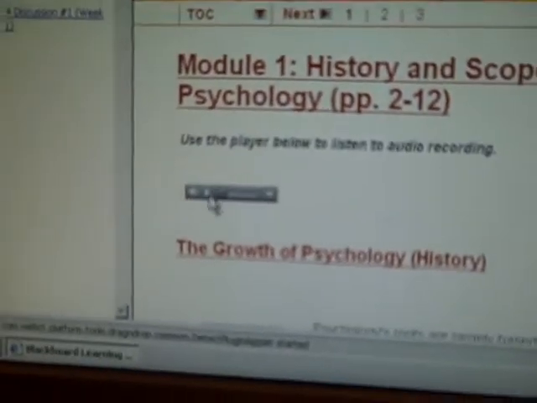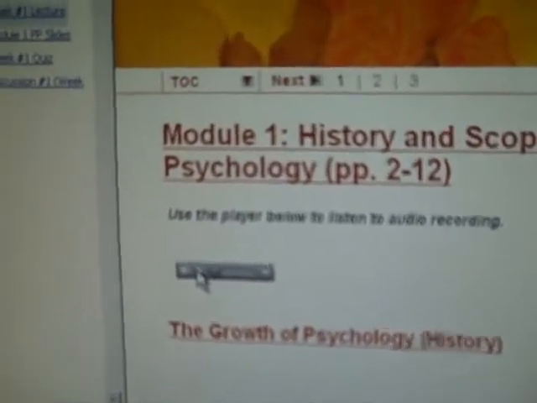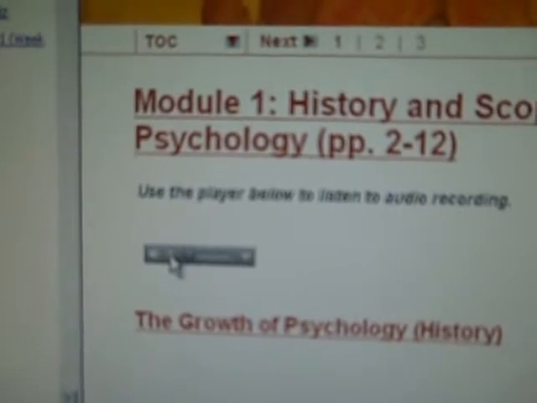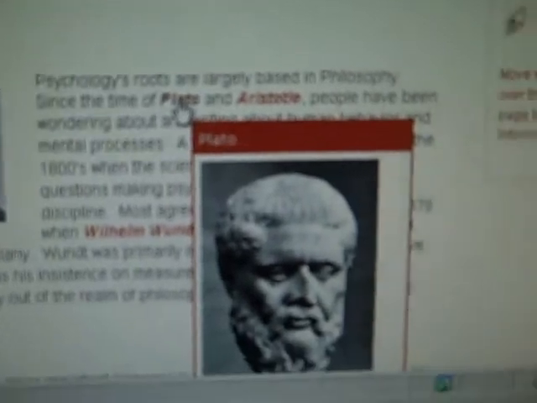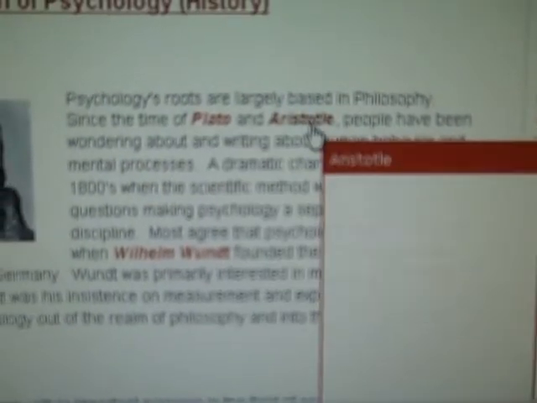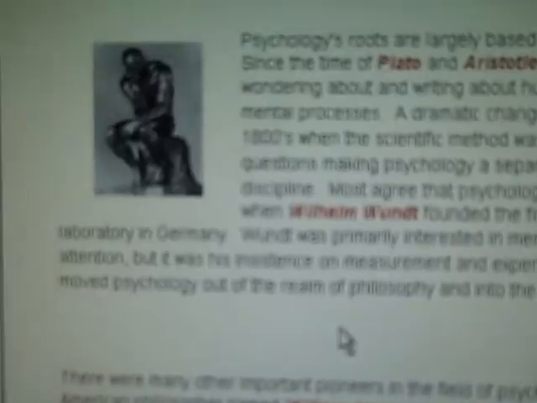And I have at the top of each page, you can listen to the lecture if you'd like to click on the play button, or you can just go ahead and read through it. A couple of things to point out here, I have the entire lecture, and there's some things here where you can go over them and see a picture of the person we're talking about. And these things show up in kind of a bold orangish rust color.